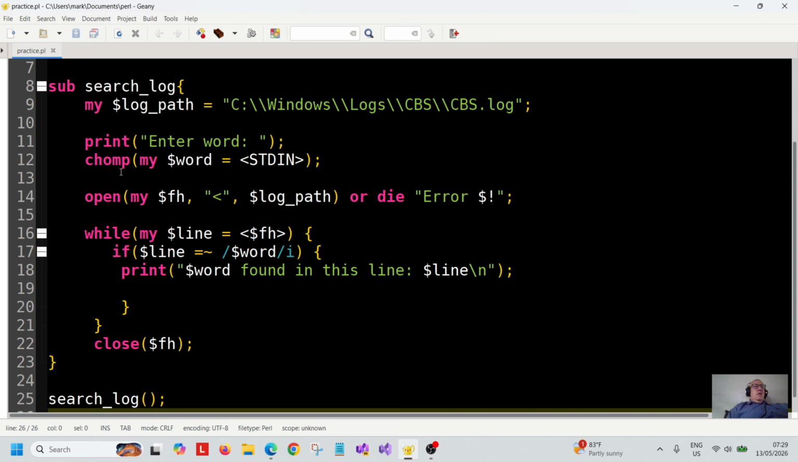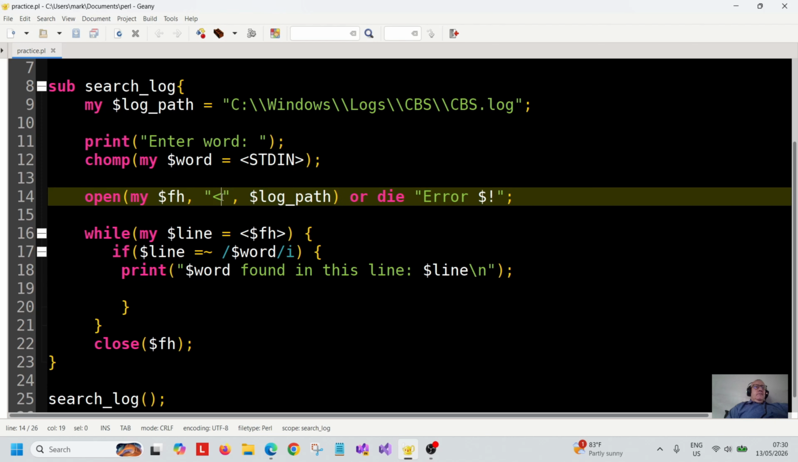So next we do chomp and create a scalar variable called word and assign it to standard input. The user will then type in their keyword they're searching for, and that will take it in as input. Then we're going to open these log files to read them. So we use a file handler here, and then we use this character here. This is in read mode. If you do it the other way, that's in write mode, and that there is in append mode. So we need it in read mode here. Let me just save that.